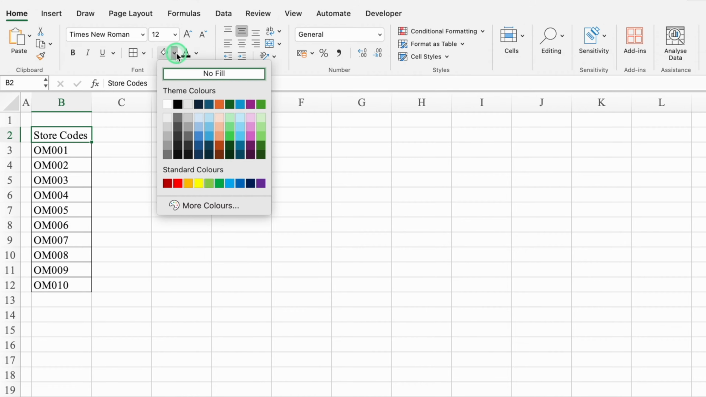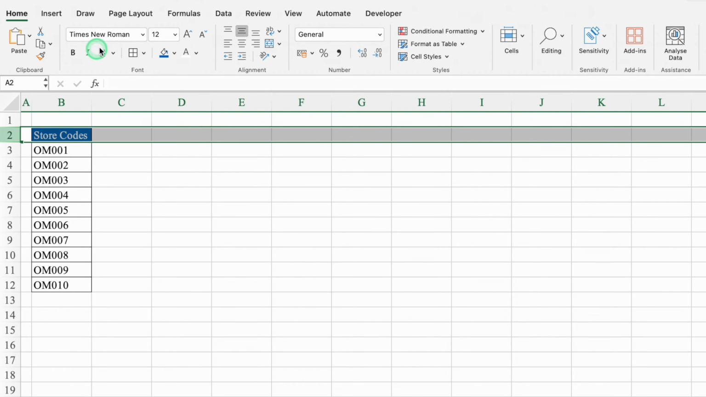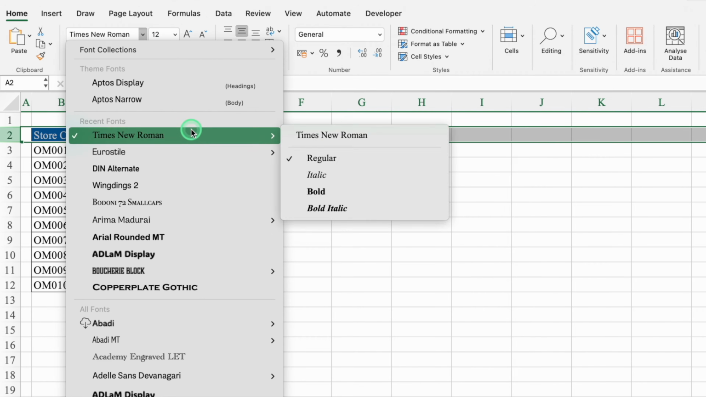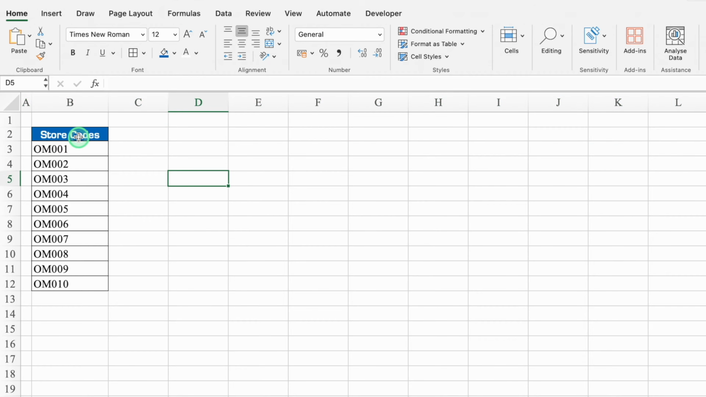We'll put some color over here. We'll change the font color. We'll select the whole row and change the font style. We'll adjust the column size. We'll take everything in center. Now I'll copy store code, Ctrl+C or Command+C.